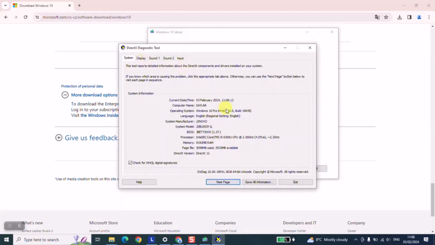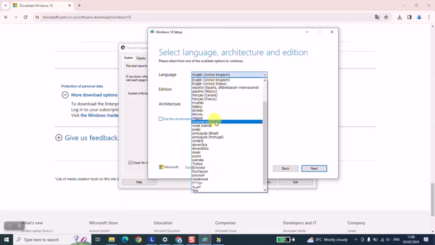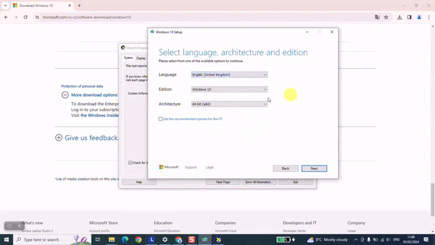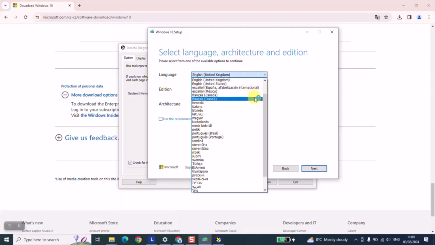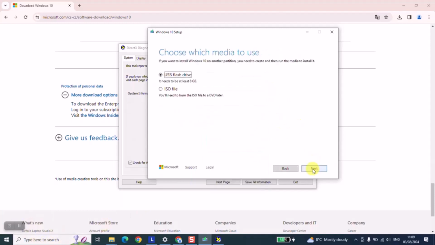If the target computer is 32, you need to change it to 32. If you don't know, or you are not able to know because the computer is not working, then just select both. This will download both for you. At this stage, I will just select 64 for me, and you can always change the language if you want. Note that even if you selected the wrong language here and you install Windows, you still can change this language by downloading the language package via settings. We'll just go ahead and click Next.